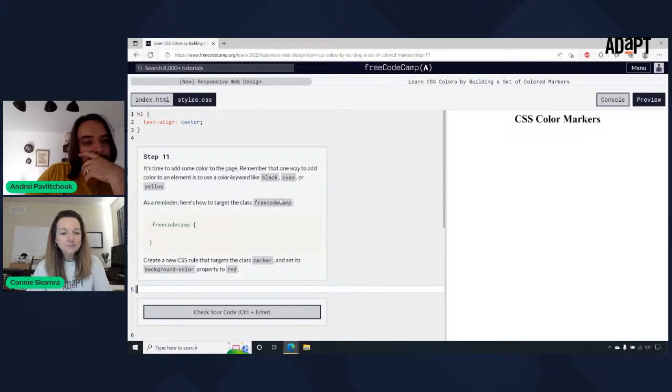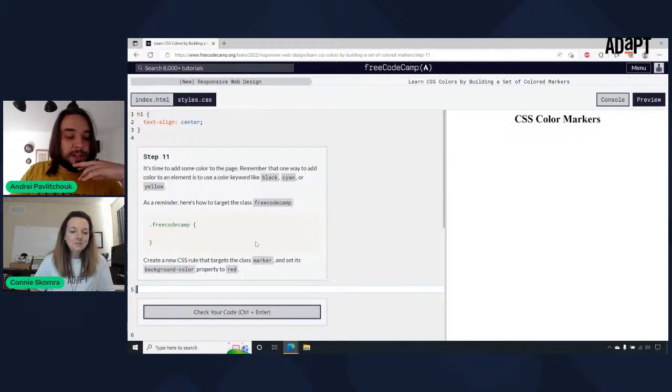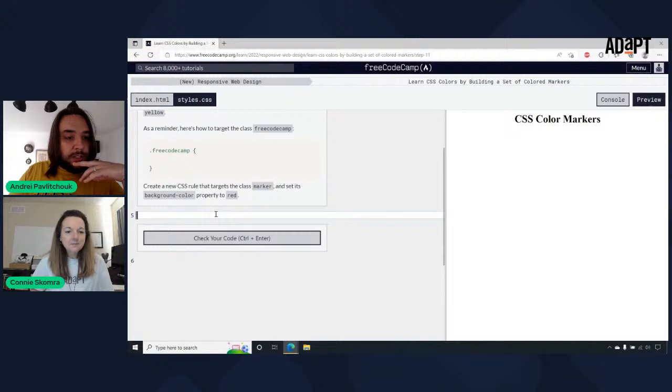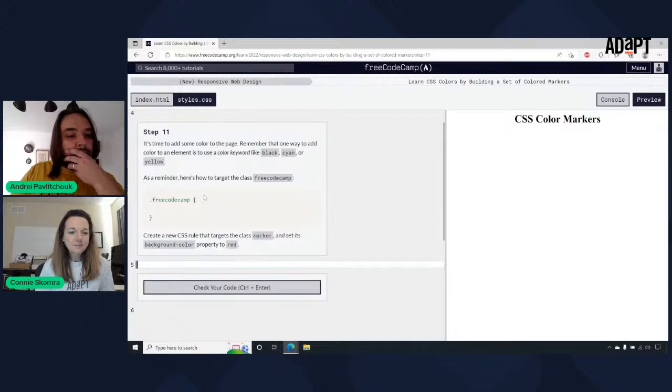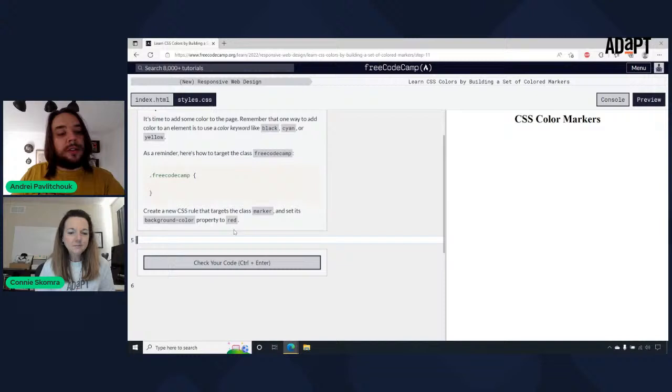So it's time to add some color to the page. Remember that one way to add color to an element is to use a color keyword like black, cyan, or yellow. As a reminder, here's how to target the class freeCodeCamp. Create a new CSS rule that targets the class marker and sets its background color property to red.